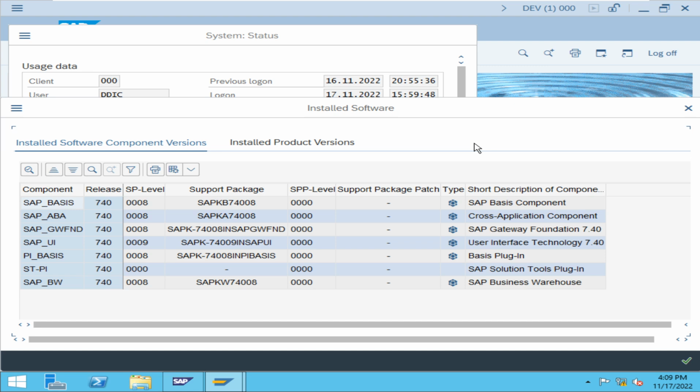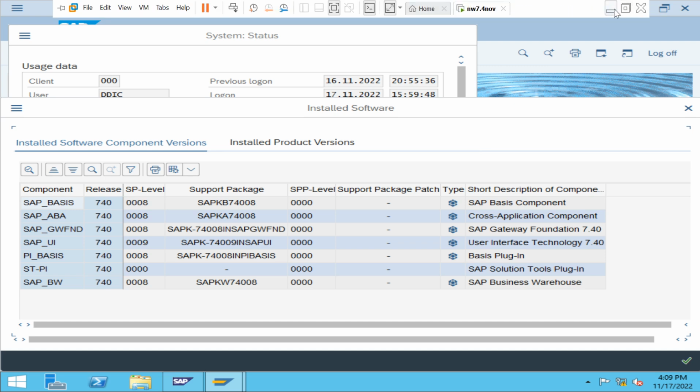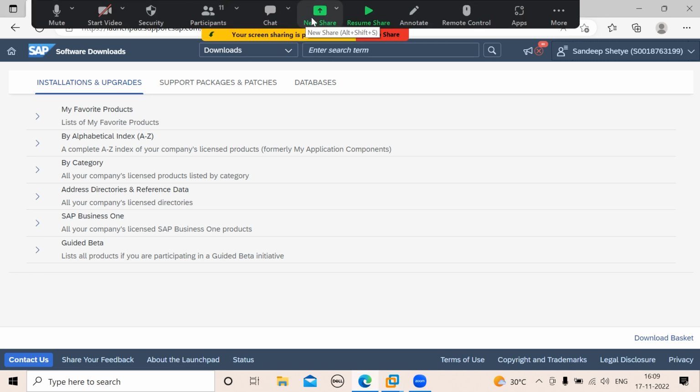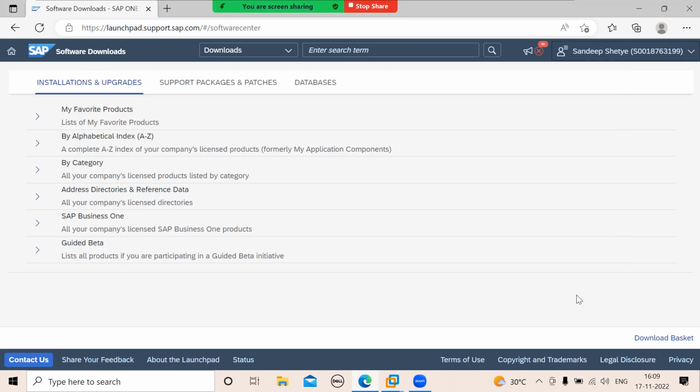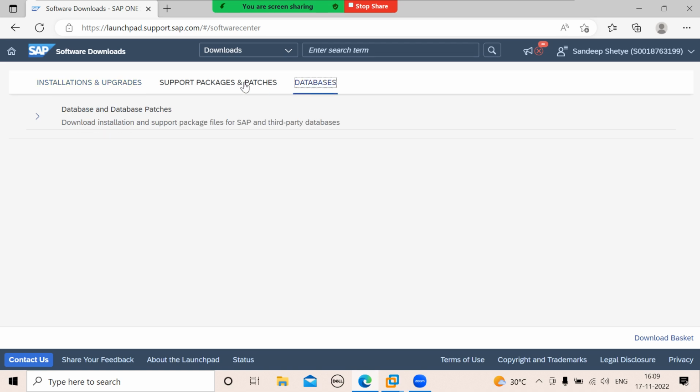So from where do I need to download Basis patch 9? Whether SAP has released Basis patch 9 or not? For that, you have to go to Service Marketplace. You have to log into Service Marketplace. Okay, I logged into Service Marketplace. Support packages: if it is installation and upgrade dumps, use this option. If support package, go with this. If you need database software, go with this.